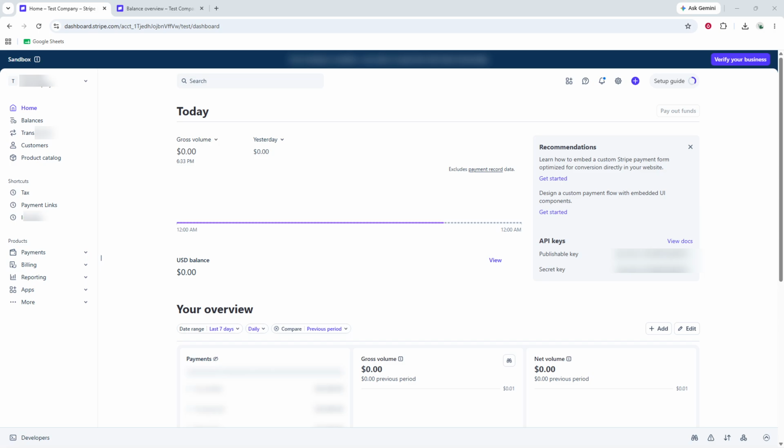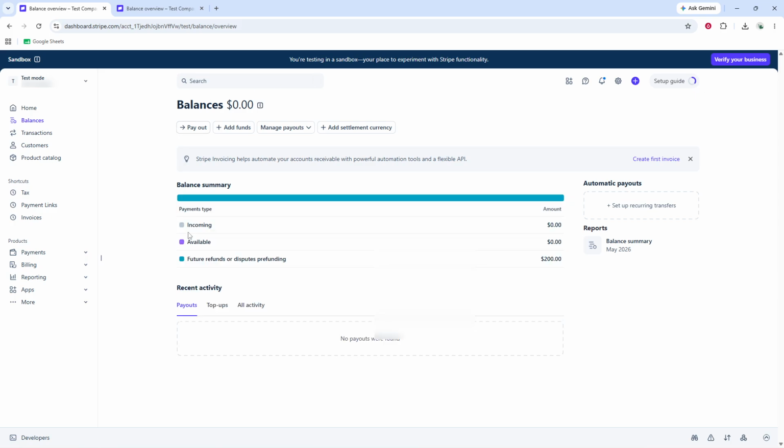Once you're signed in, look over to the left sidebar and click on Balances. This is where Stripe shows the money available across different balance types, and it's also where you can manually add funds when that option is available for your account. On the Balances page, click Add Funds.